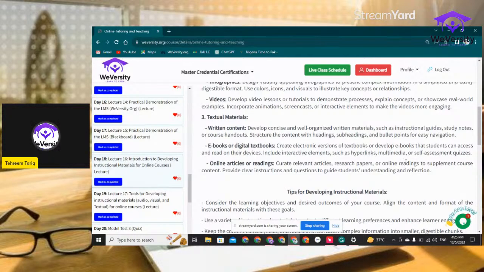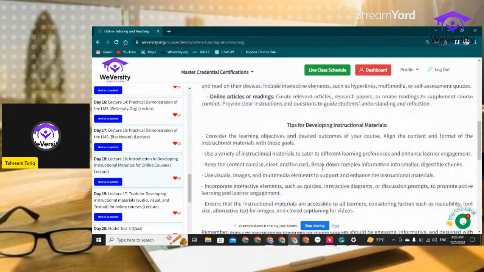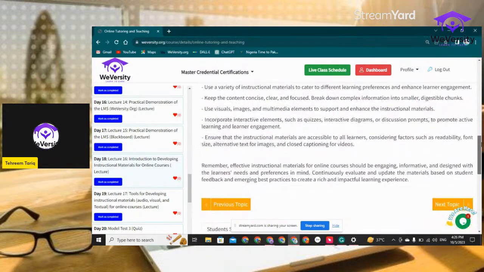Then comes the ebook, another kind of textual material that you can provide to your students. Create electronic versions of textbooks or develop ebooks that students can access and read on their devices. Include interactive elements such as hyperlinks, multimedia, and self-assessment quizzes. Then online articles and reading materials: curate relevant articles, research papers, or online readings to supplement course content. Provide clear instructions and questions to guide students and help them reflect. Okay, so here are some tips that you must implement as a digital educator.